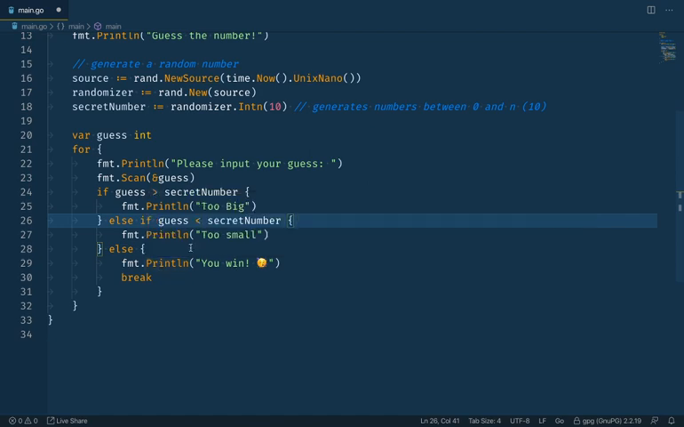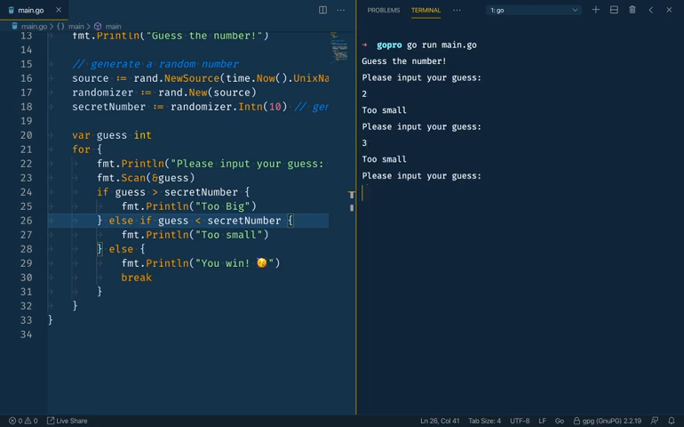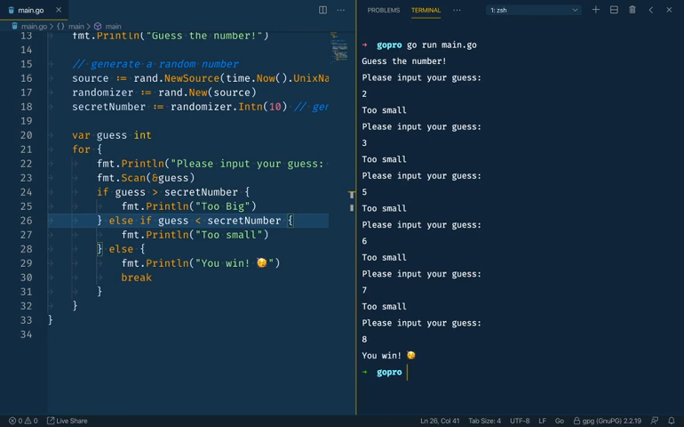Okay, let's execute this program now and see what we have. Go run main.go. I'll guess 2. Too small. Okay, I'll go higher and guess 3. Still too small. Let me guess 5. Still too small. Let's keep coming up. Guess 6. Too small. Guess 7. Too small. Guess 8. Yep, and I won. So they will finally guess the correct number.